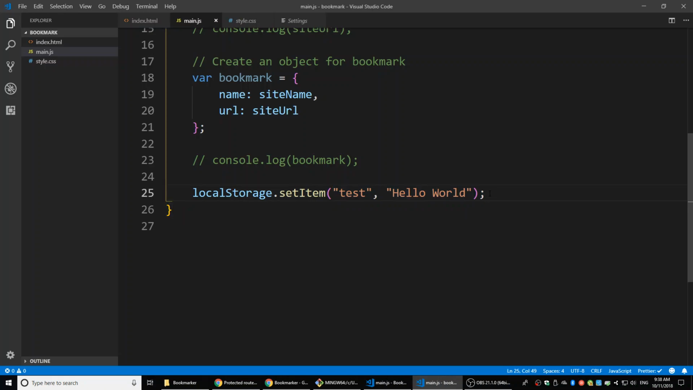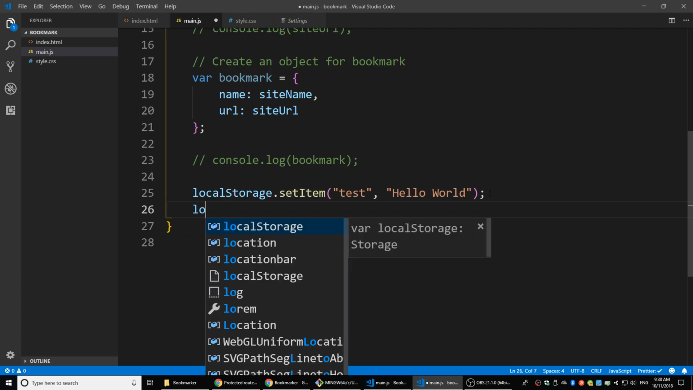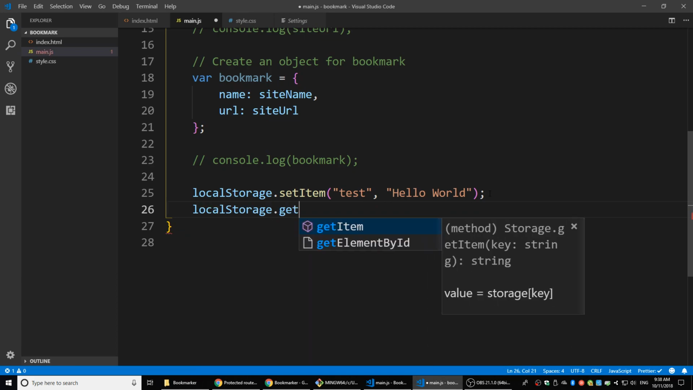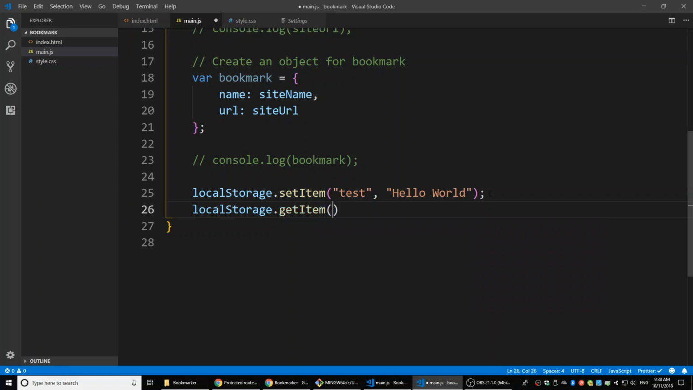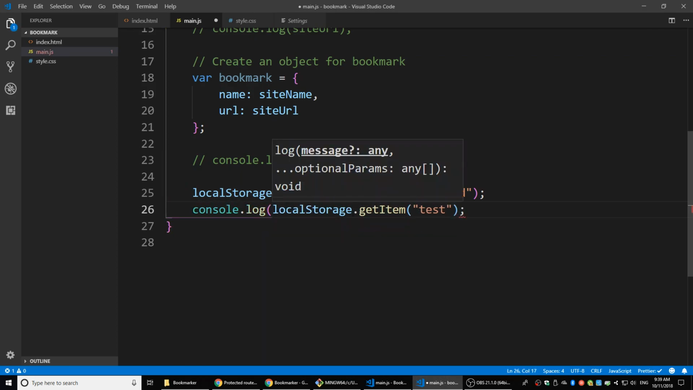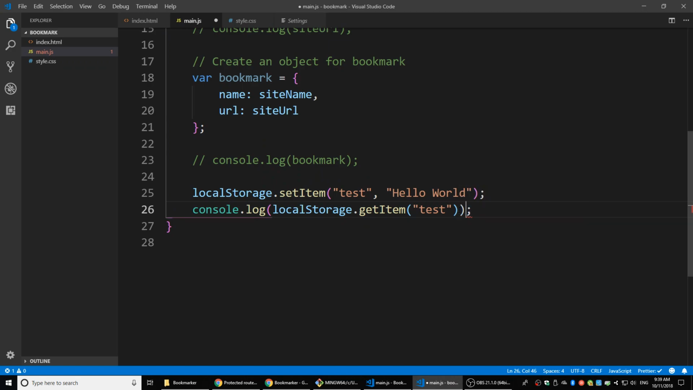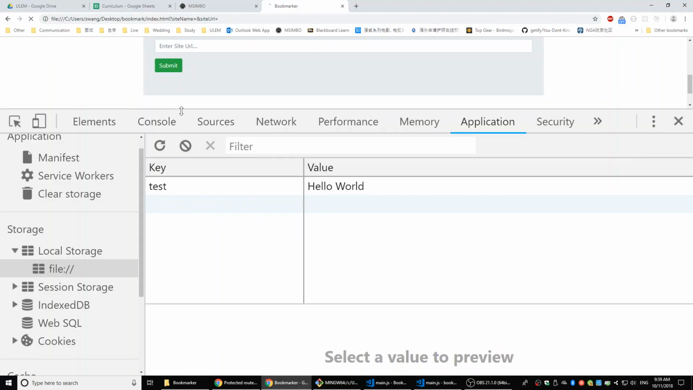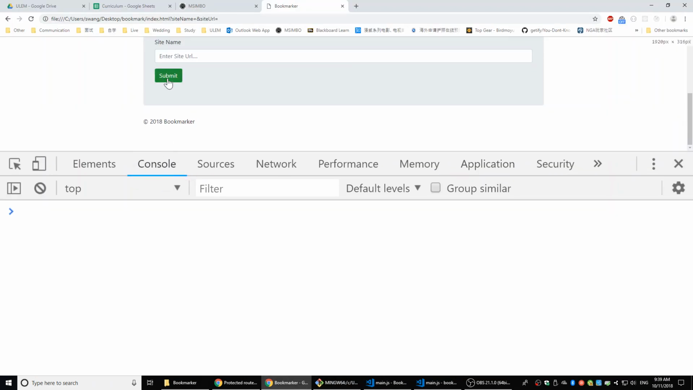And to get the item from local storage, it's also really simple. You can just use localStorage.getItem. Which item do you want to get? I want to get test from it. Let's console log it out and see what we get from it. Let's console log out this getItem. So once I click this button, it's getting the hello world from it.